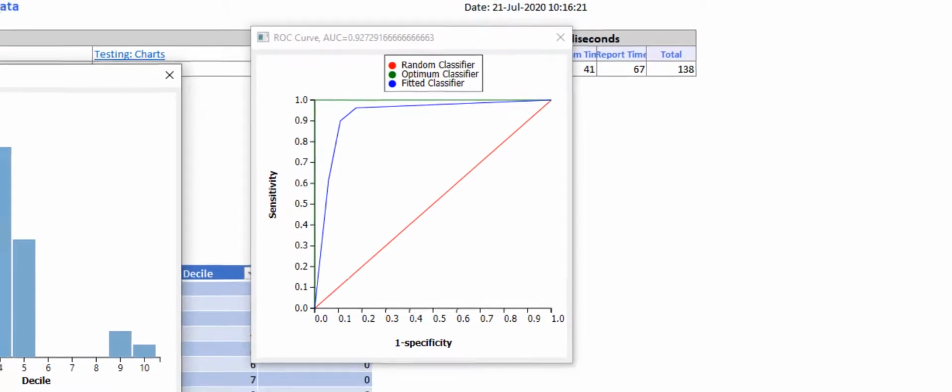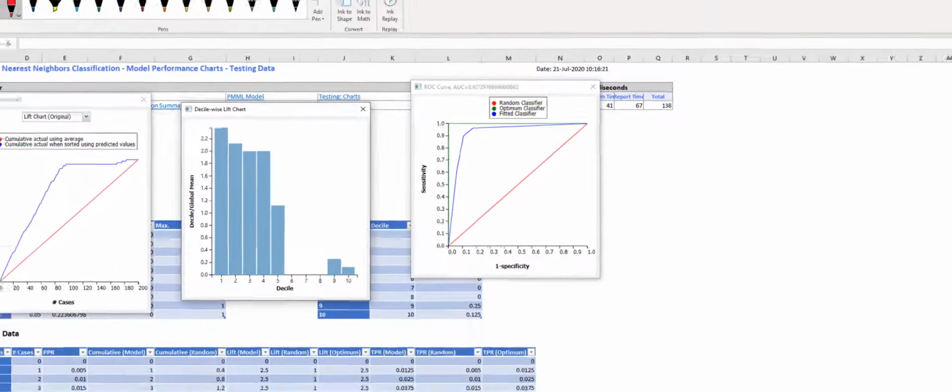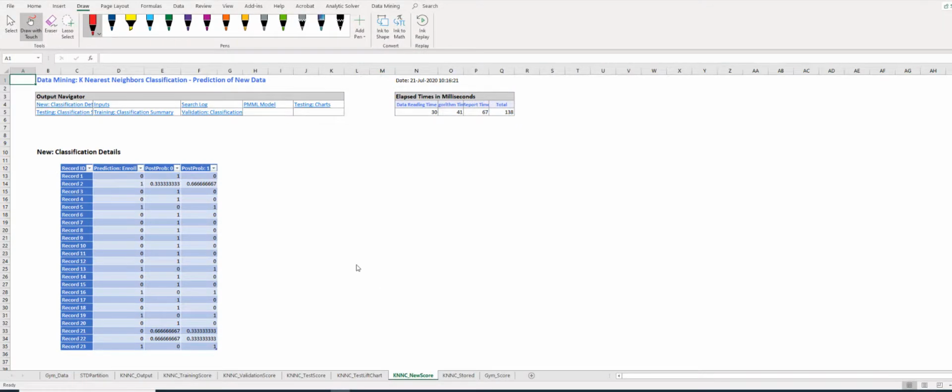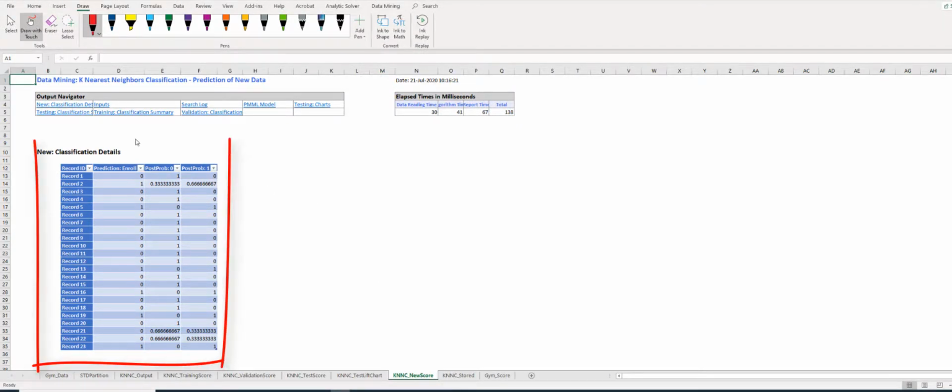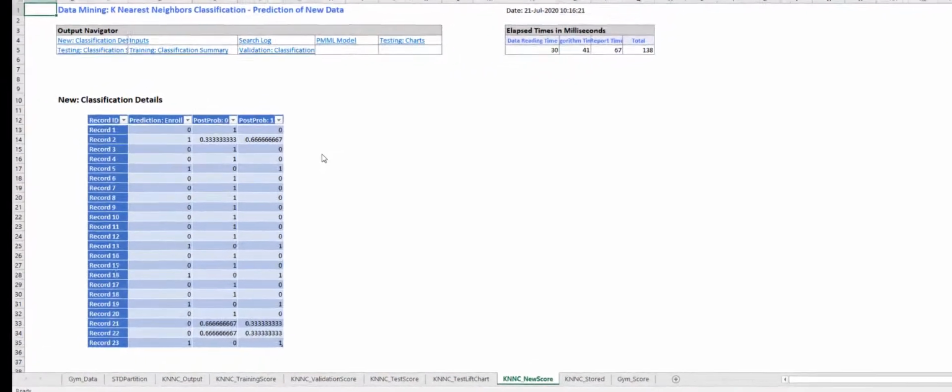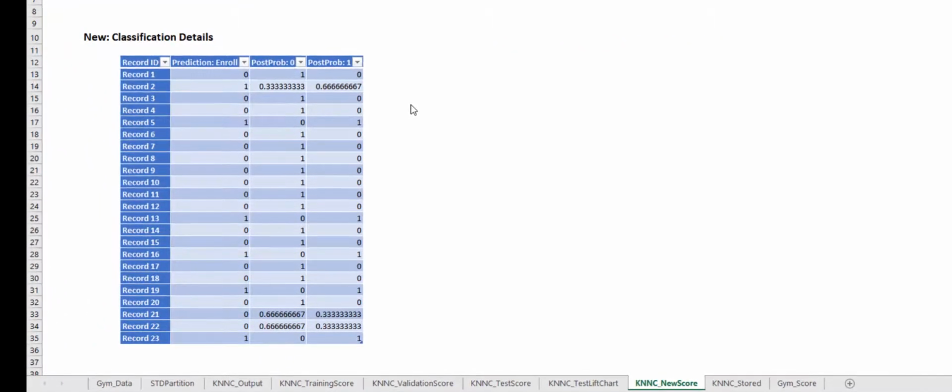And next, we are going to check the KNNC_new score worksheet. Here on this worksheet, you see the classification details table. In this table, the 23 records of potential members are scored. The prediction column displays the classification result for each record. The KNN model predicts that 6 of the 23 attendees will purchase a gym membership.